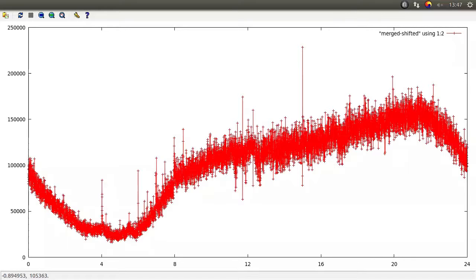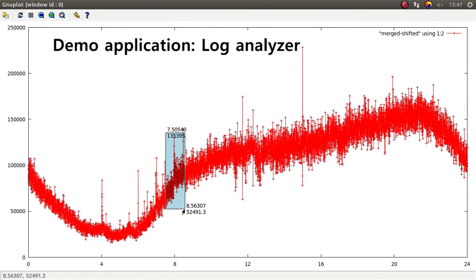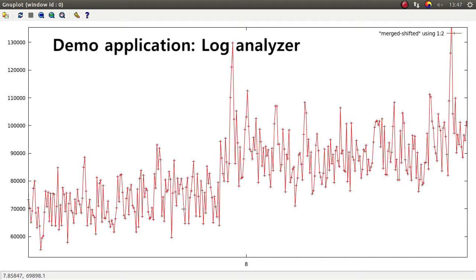Now let's see the demo. The application is a log analyzer. It takes log messages from a commercial service. This is the log message rate for a day. We will deploy this application using Flint, and we'll see how Flint scales out the application when the log message rate increases.